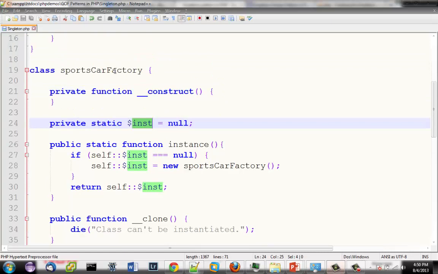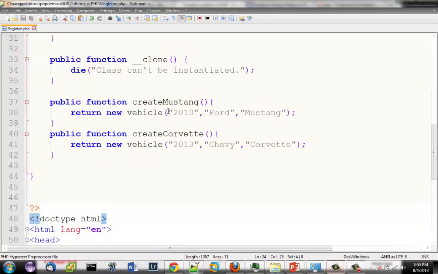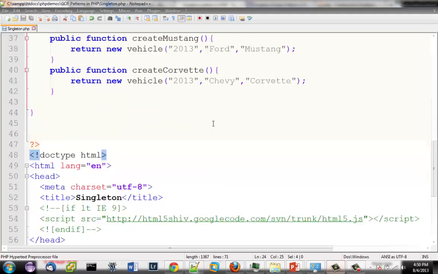So I've got a single instance of the sports car factory, and that's probably all I really need for an application, a single instance of a given factory. And then it's just got two different methods on it, the createMustang and createCorvette methods, and these are just factory methods that I can call inside of this class.